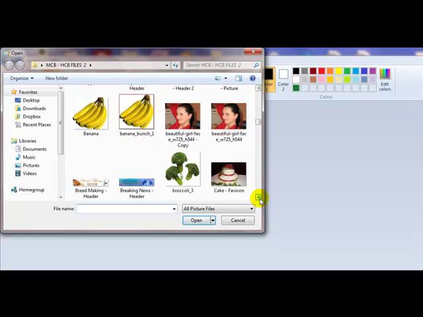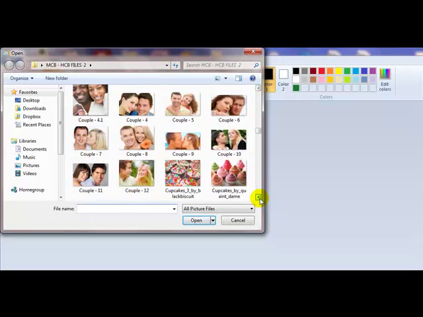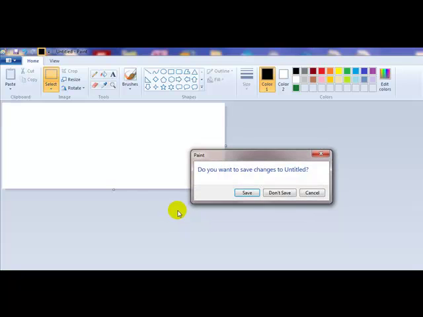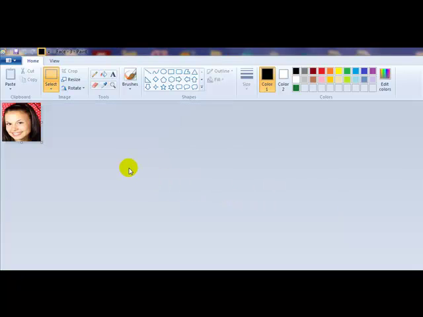I have some pictures stored here. Let's see if we can find a nice little face here. There we go. There's a nice little face right there. So we'll take her face right here. We'll open it up. Bring her right back in. So, okay, now we have her face here.